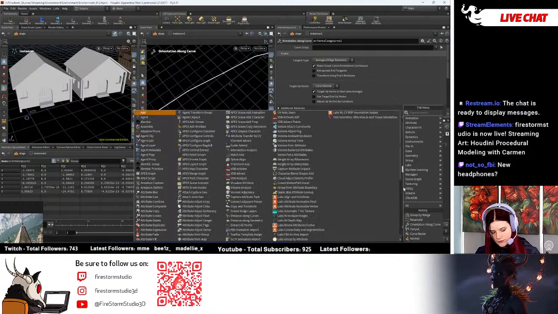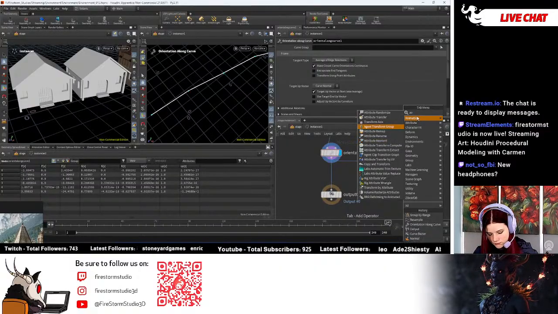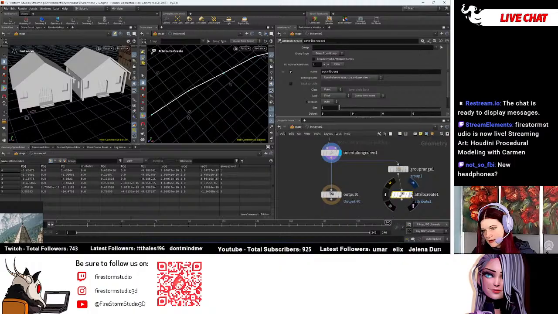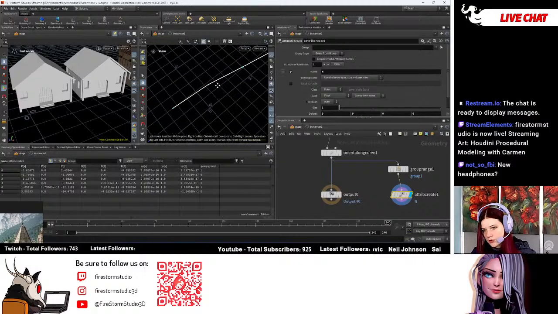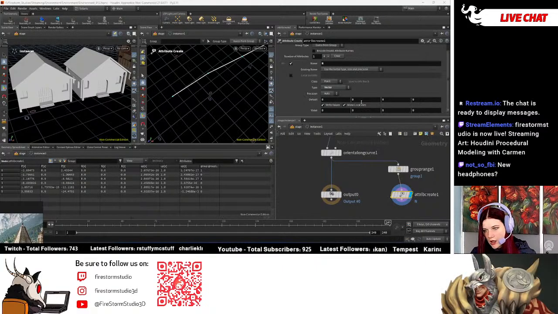You know what? We're trying it. Attribute. Create. Attribute create, and then we are wanting to change normals. And that's a vector. And then that's x, y, z. Do we want to change? What are we changing? Probably z.